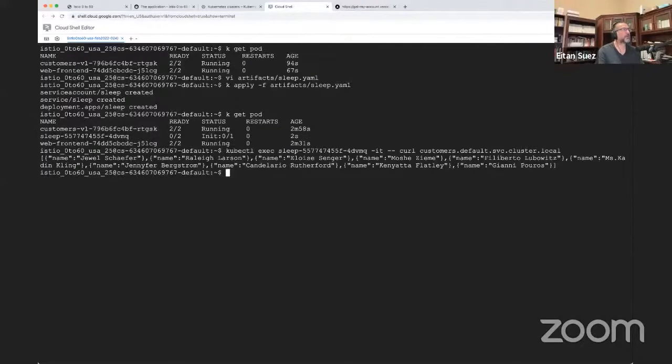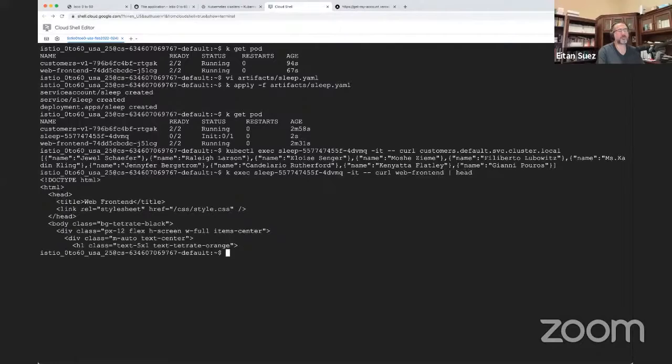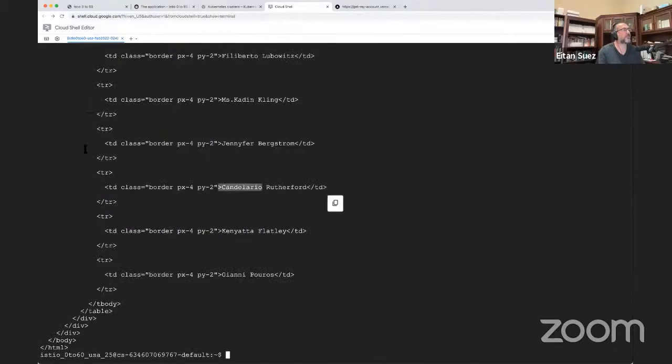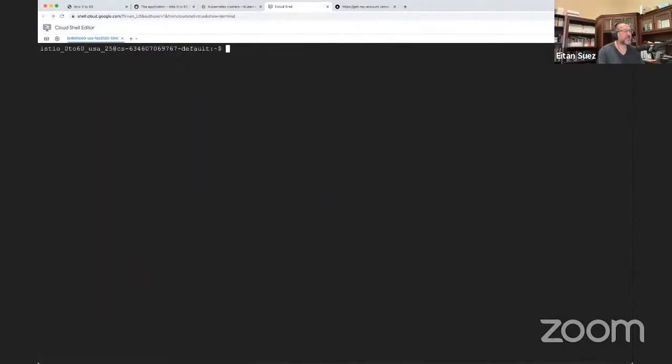And if I were to do the same thing, kexec from the sleep pod, a curl command to the web front end. Maybe I'll pipe that through head because I don't want to see all the HTML. You can see it's returning HTML. And basically the way it works is when you call it, it turns around and calls the customer's service and gets back the JSON, parses the JSON, and produces an HTML page. If I maybe show you all of the HTML, you'll actually see the customers show up in an HTML table in the HTML response. So that's essentially the application of the test.